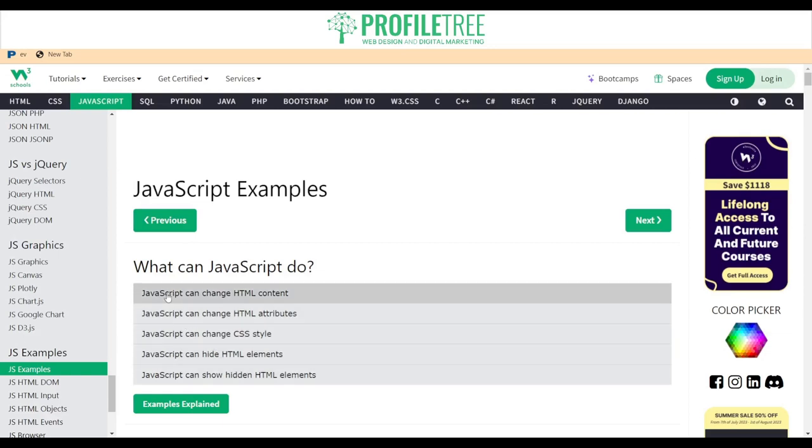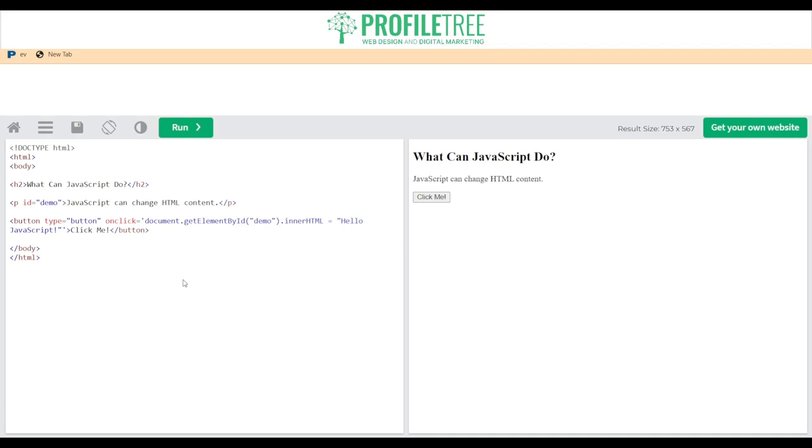You can see that JavaScript can change HTML content, so we'll take a look at how it can do that. If we click this, it has now changed the text to "click me." Now if we run this again, we could actually change this. You can see that JavaScript is collecting that ID called demo. If I didn't have that ID, you could see that if I run that code, it won't work.